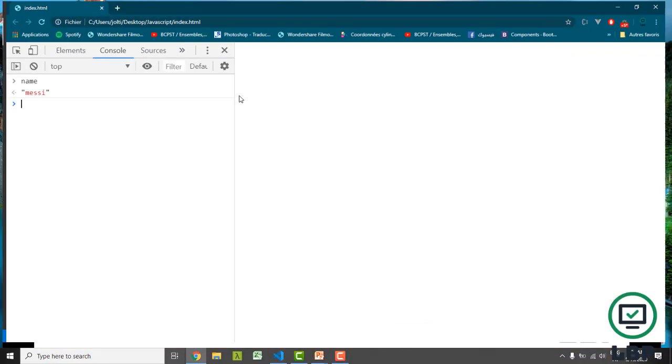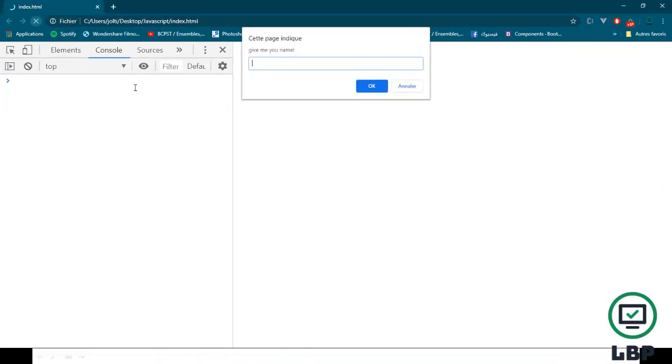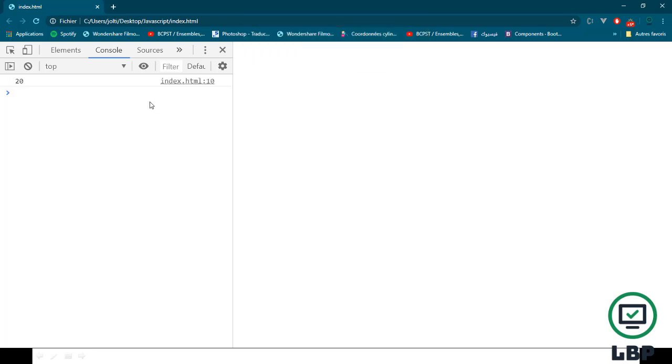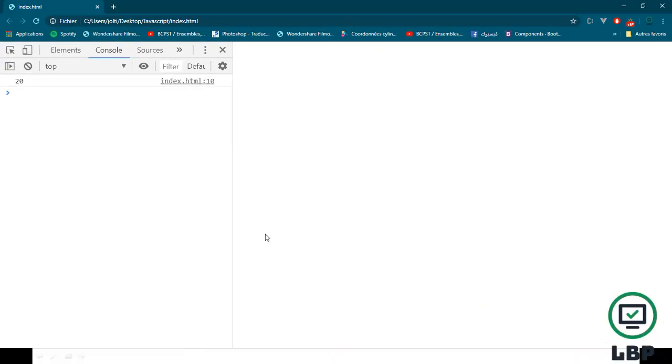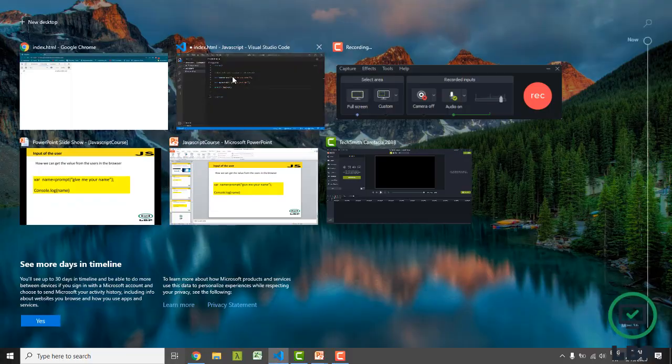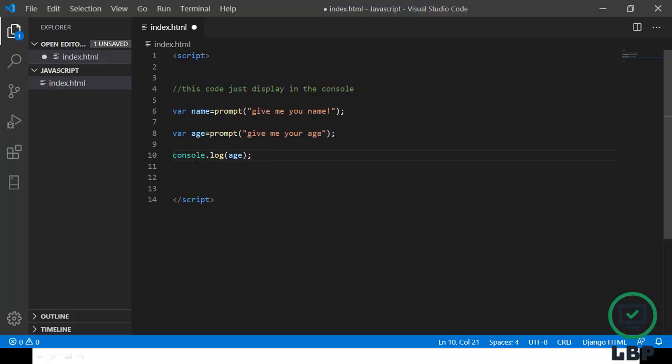I will go back to my browser, and here I will refresh. Now, give me your name. I will type Joey. Okay, and I have here another modal because we execute the function twice. Give me your age, and I will type 20. Okay, I will type here what is the value of name. So I have 20 already here. Why? Because in my editor here I already gave console log age. I prompt the age. I will repeat.